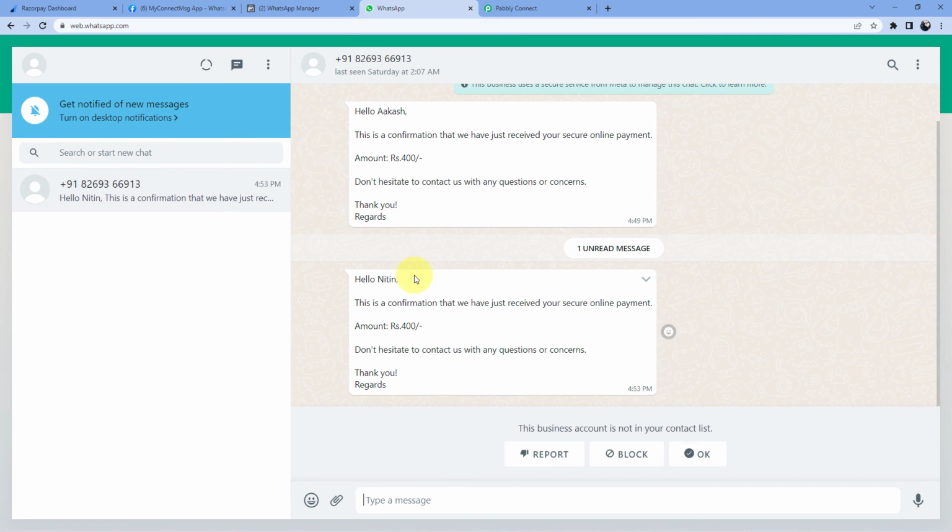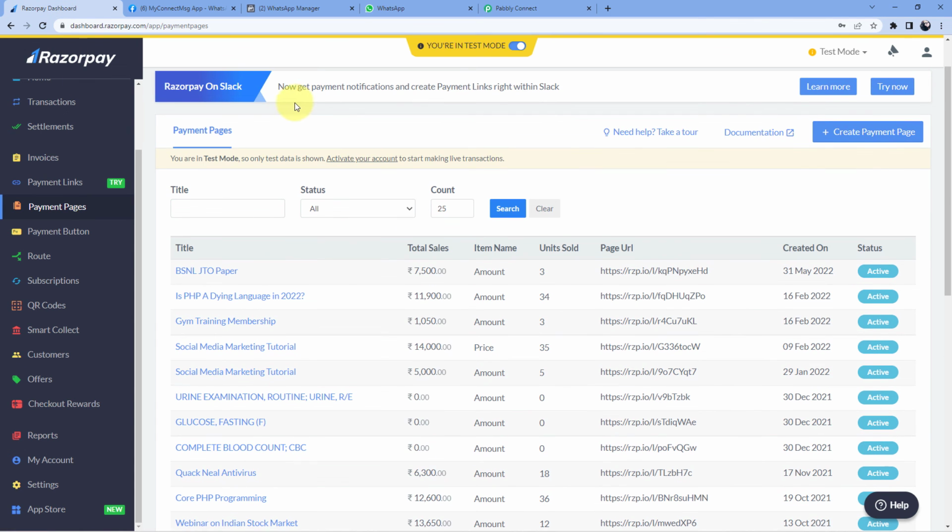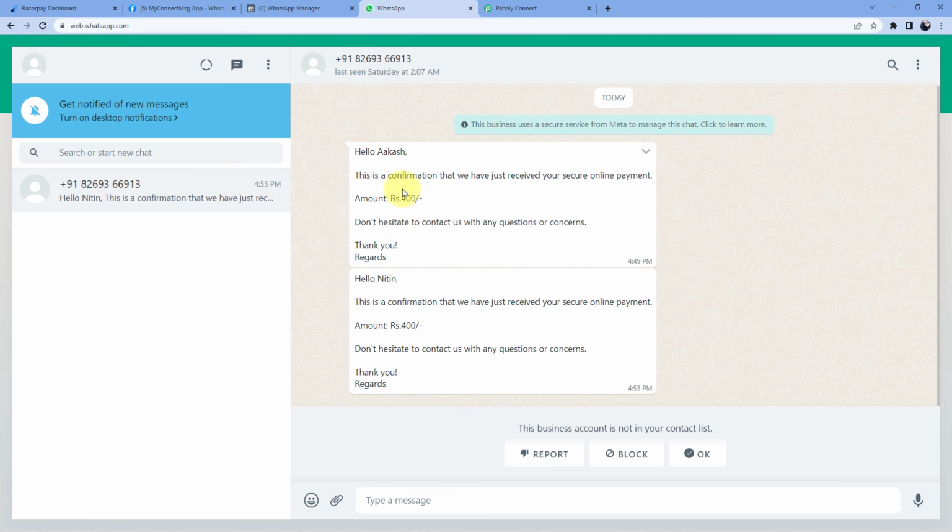So basically, the customer just made the payment on Razorpay and instantly he receives a WhatsApp message which says, "Hello Nitin," meaning the name of the customer. This is a confirmation that we have just received your secure online payment and here is the amount of the payment and the rest of the template message which we have created inside WhatsApp Cloud API. So guys, we have tested this automation in real time and it is working perfectly fine. Whenever a customer makes a payment on our Razorpay payment page, or we receive a payment on our Razorpay account, automatically we will send a WhatsApp message to the number of the customer.